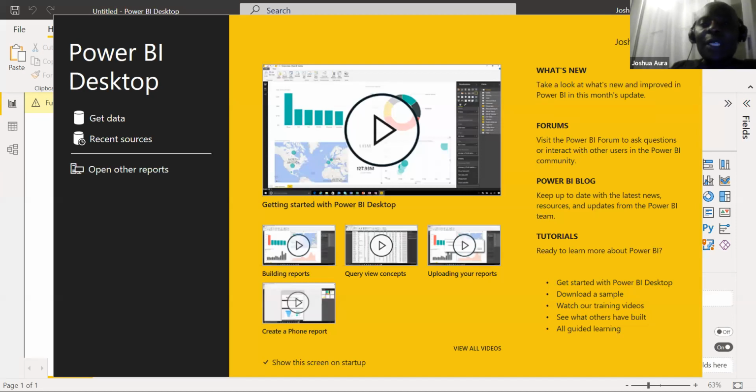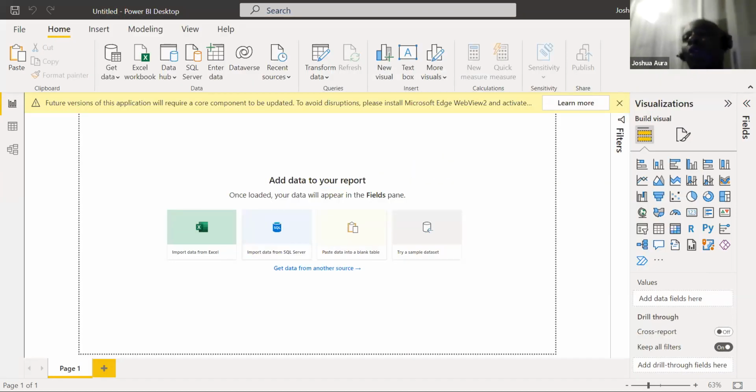So that's my Power BI that I'm opening. Please ensure that you are able to open your Power BI and let me know whether you have been able to open it. It's very easy. If you downloaded it, you simply search it here.